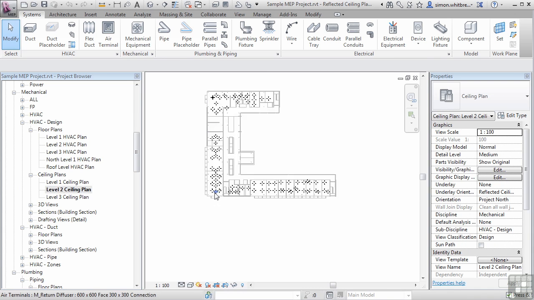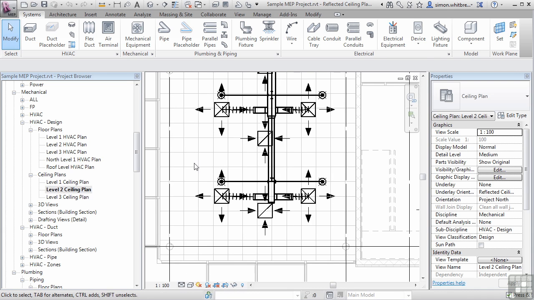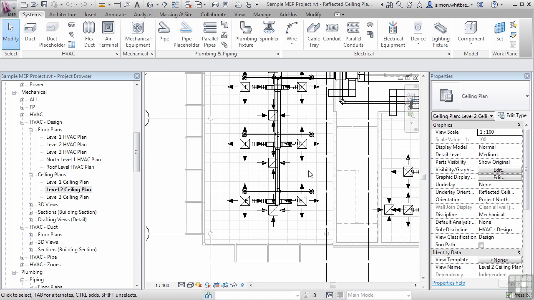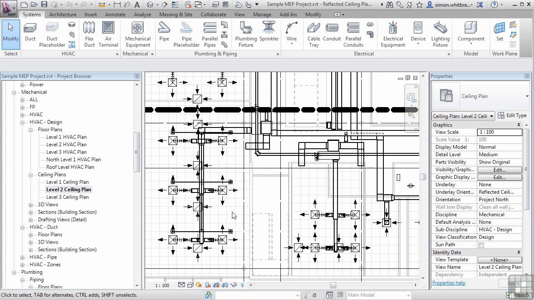Scrolling into this view shows us several things. First, the architect's actually made some changes which we need to coordinate our services with the ceiling tiles. The second thing, and more importantly, is that this view does look slightly different than a floor plan. Obviously, it's a ceiling plan, and ceiling plans are reflected ceiling plans. So we're stood on the floor looking upwards.